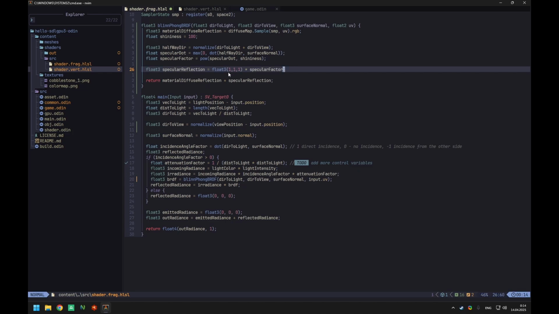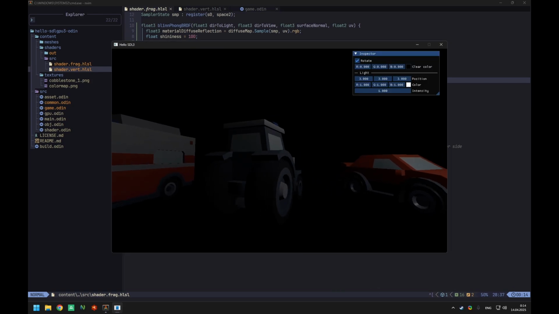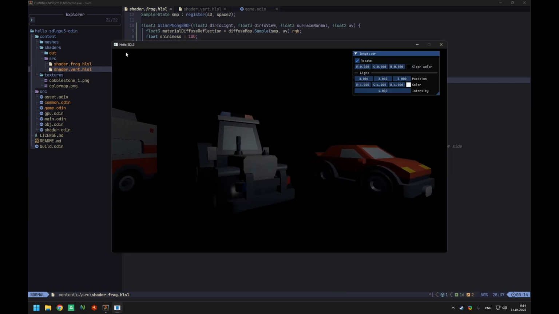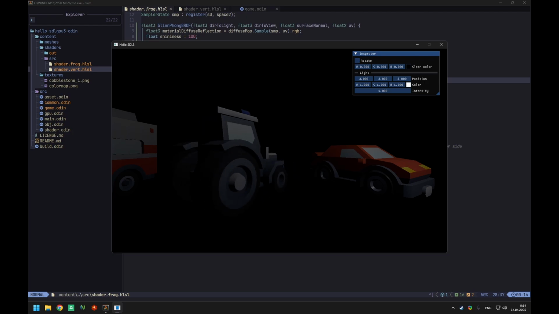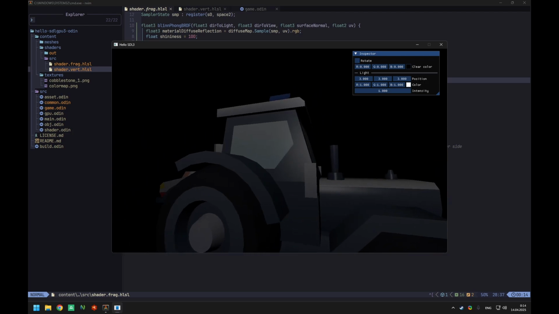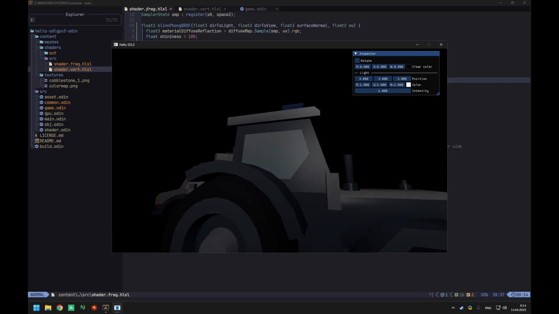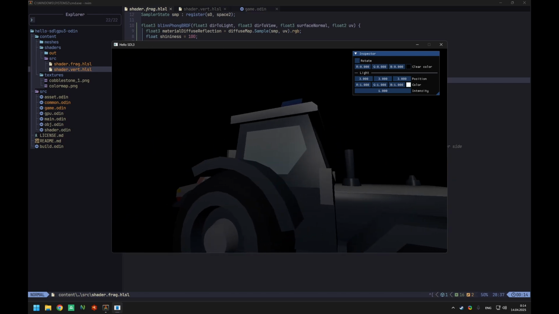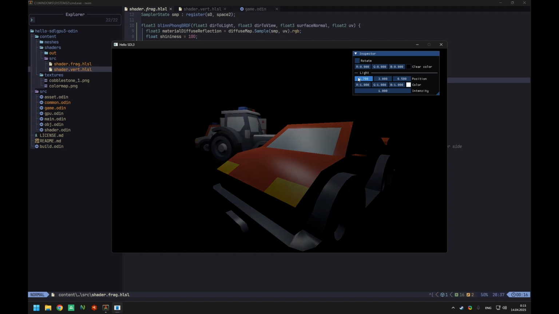So for each channel we use just 1, and then we multiply it by the calculated specular factor, right? And then we just add the specular reflection to our diffuse reflection and return the BRDF value. Now we can run the game and see how shiny everything became. Now we can stop the rotation and move around and see that the reflected light actually depends on the angle at which we are viewing. Now if we move the light, of course, that also affects the specular highlights.